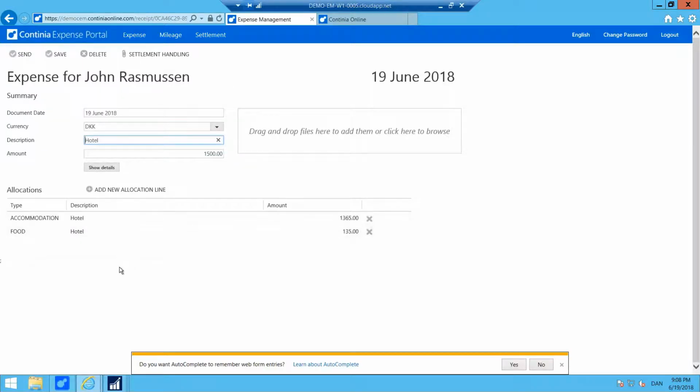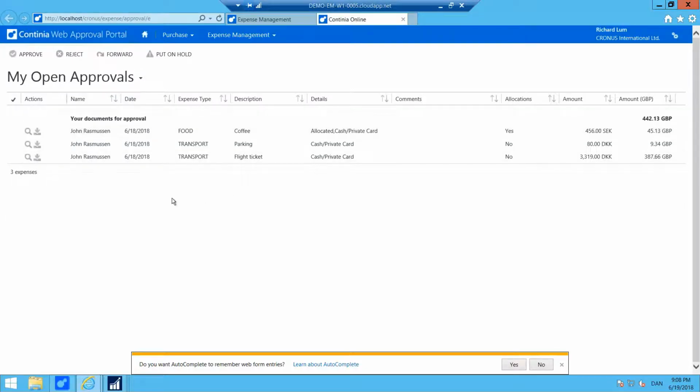So you see here that now I've made the exact same thing as on the app. So this is possible on the expense portal. When I go to the approval portal, I would be able, as an approver, to see that the expense that I made for the coffee and the personal part of it will have the detail allocated.